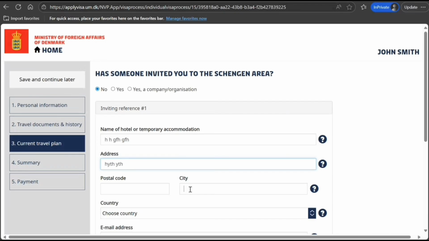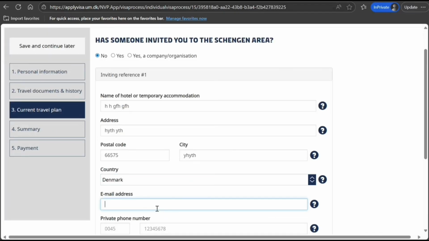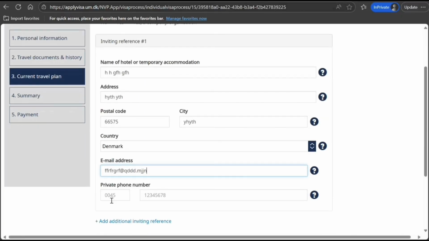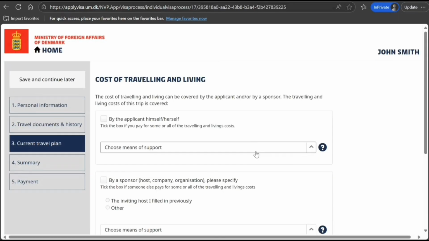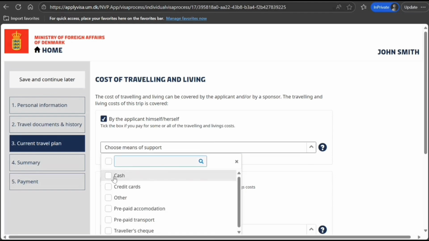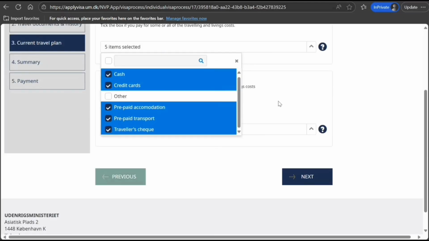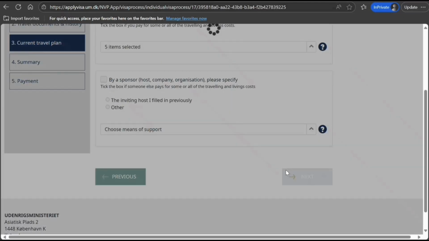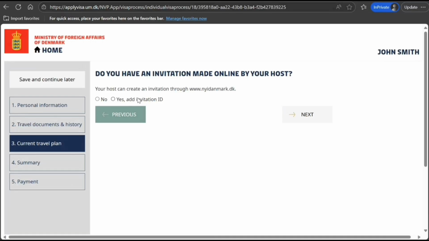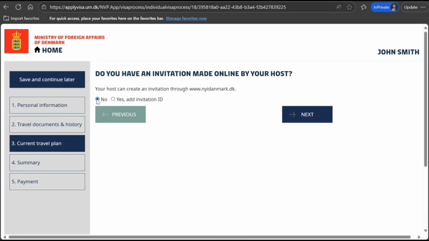Address of your hotel. Of course, you know, city, postal code, country, email address. If you have booked already, you'll find all that in your booking receipt. Phone number. Cost of traveling by the applicant. Self. Cash, credit card, transport, traveler's check. Do it whatever is applicable in your case. Next. Do you have an invitation made online by your host? I select no.